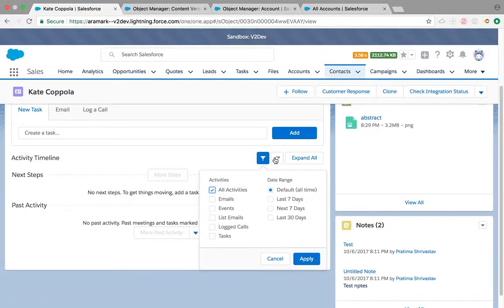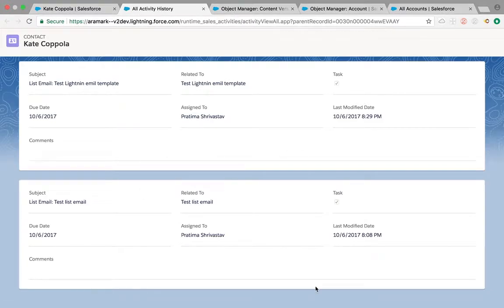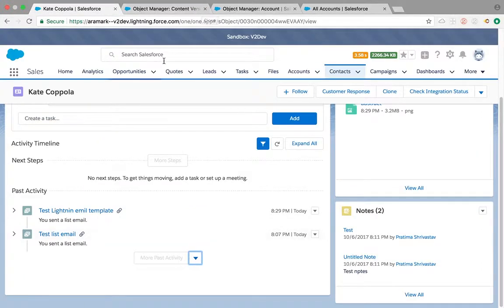Let me say all activities. Another feature is a little drop down here. Before, we were not able to see activities from the past 2 years, but now with the help of this little icon here, show more activity, it is going to open a new tab and show all the activities on that page. So it gives you a quick view of all the activities on one page. That's around activity.